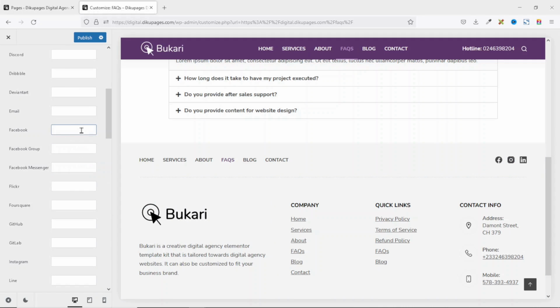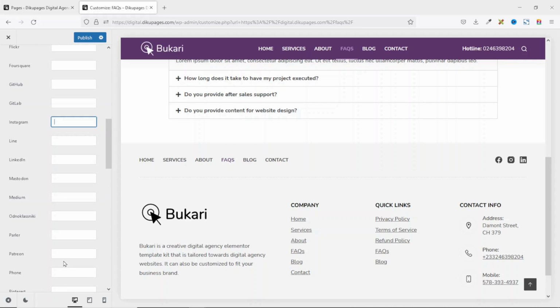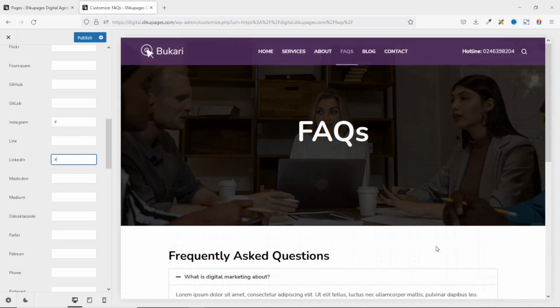So first of all, we have Facebook. So I'll just enter the first one to show you how it is done. So I enter https://facebook.com/ then you bring the URL extension of your Facebook page. So let's assume mine is Dikupages. So I just go ahead and enter it in there. And similarly, I do the same thing for Instagram and LinkedIn. For now, I'll just enter hashtag just to make them links. Perfect. So that is all what we want to do.